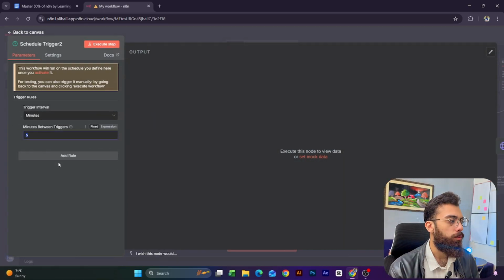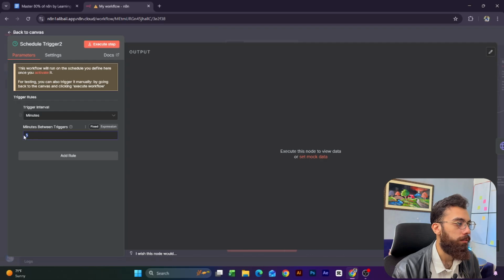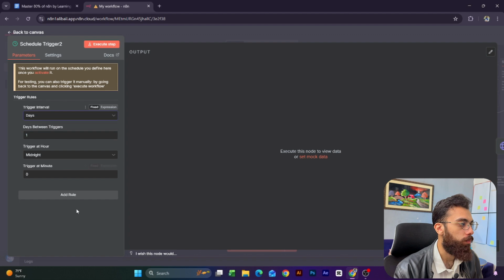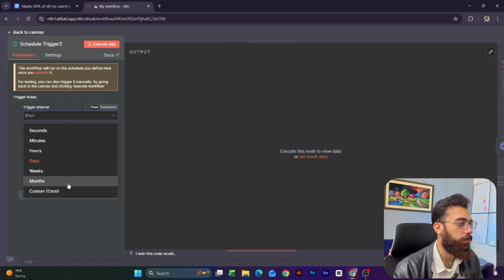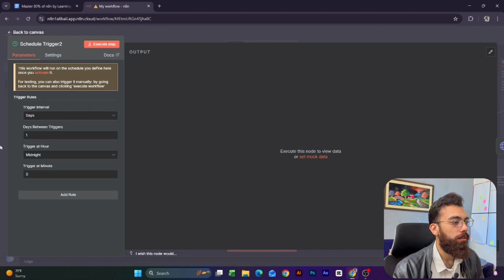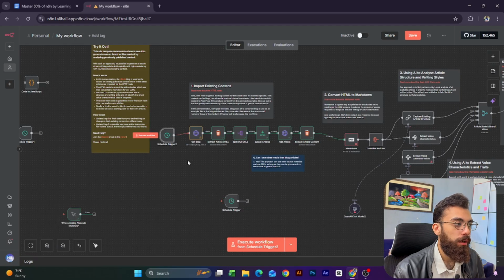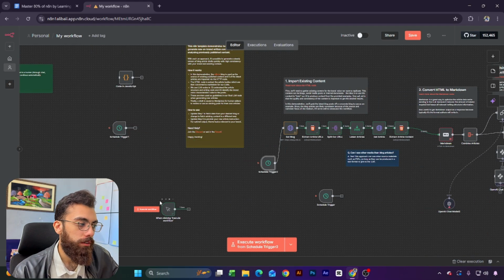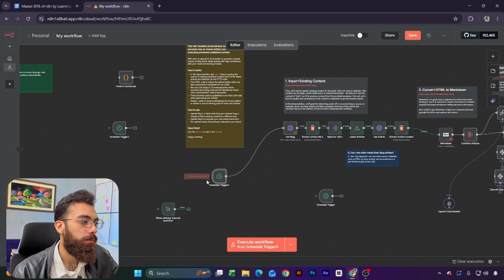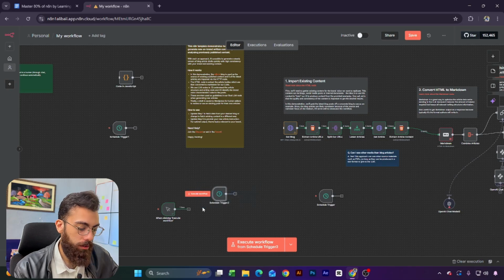So let's say I want it to trigger after every 1 minute. I will then write 1 minute. If I want 1 day, I will write 1 day. So you could set it for weeks, for months, you could add custom. So this is how triggers work. So the one trigger that we have discussed is the manual. Of course, you will be using this for your own testing. The second is the schedule trigger. So let me cross this and delete this as well.